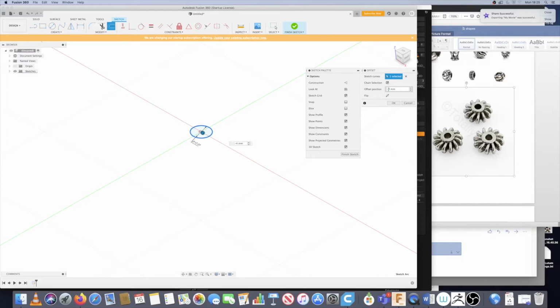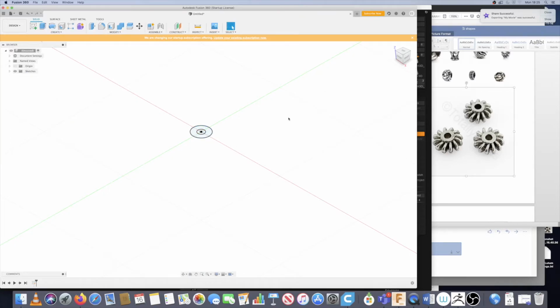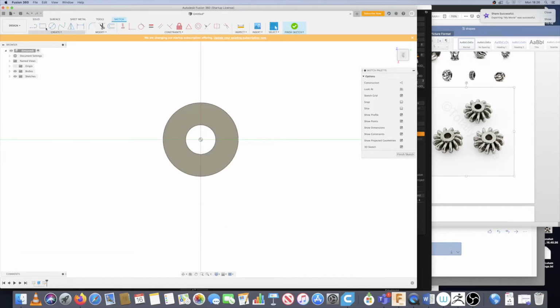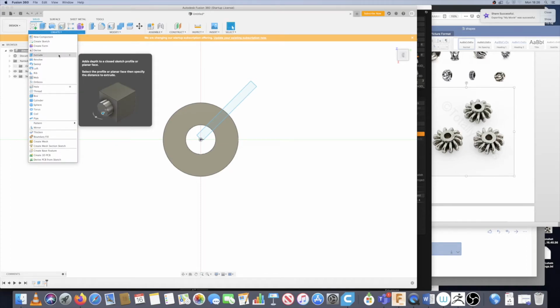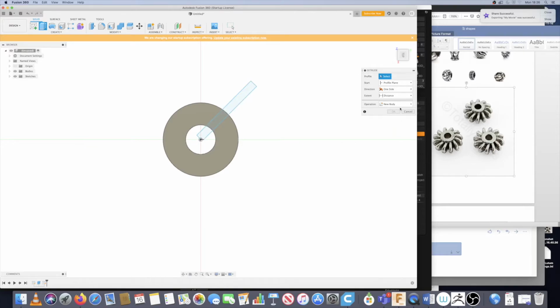So let's say something like this. And so I've created an outline, and now I'm extruding volume using that outline. Maybe something like this. Edit that.